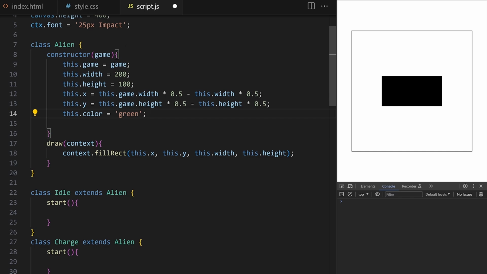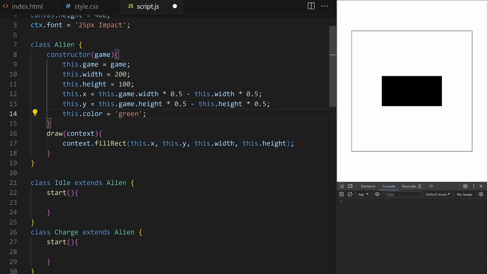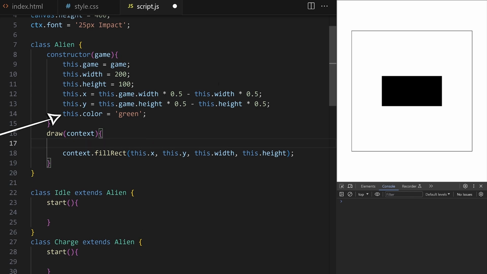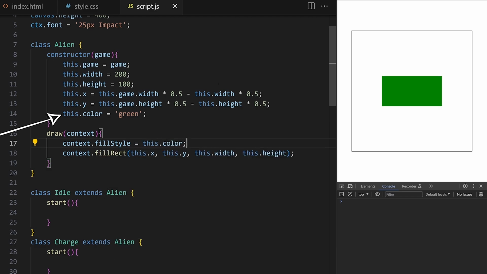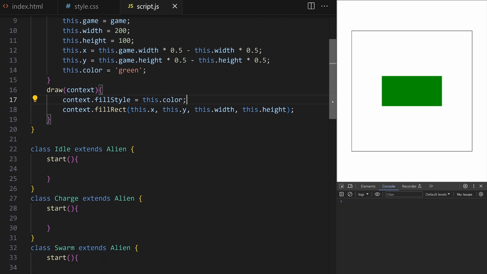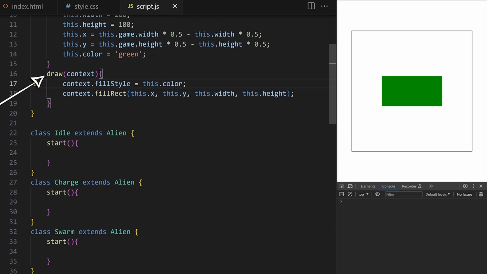First, let's try a very simple and very visual example of how this will work. Hopefully this will clarify things even more. I want to draw this black rectangle in a different color when we swap from state to state. This color property on the parent alien will be green. It doesn't really matter what value we give it here, because we will never call this alien class directly. We will always call one of the subclasses. This draw method will be shared for all states. I will simply set fillStyle to this.color. Start method will always run first when we swap to a particular state. We will write that logic soon.